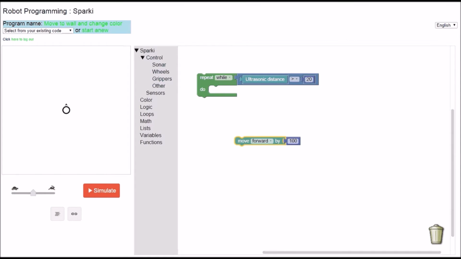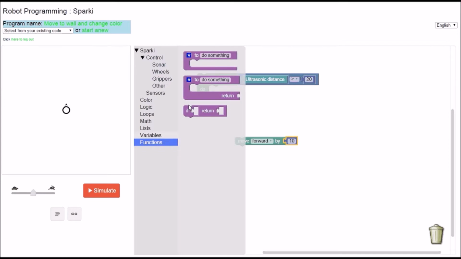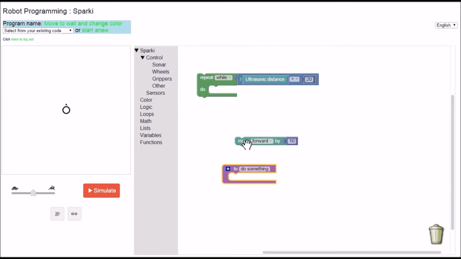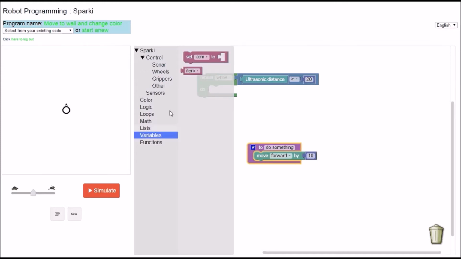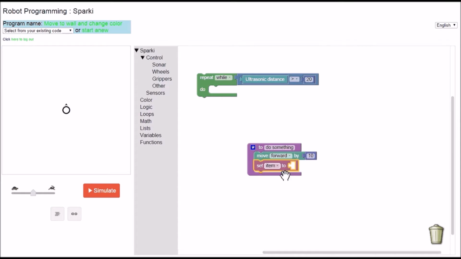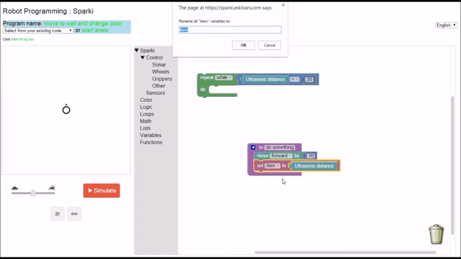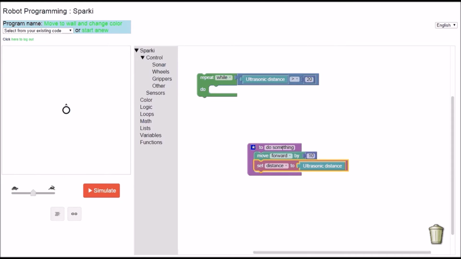Let's say the loop we want to do is to move the robot forward by 10, and we'll change the color. We'll put this in a function because that's kind of cool. What's great about this is that functions and variables are incredibly easy to deal with. We'll move the robot forward by 10 and show what variables look like. We'll grab the distance and set it to a variable called distance. This function, we'll call move forward and change LED. All right, so that's our function.